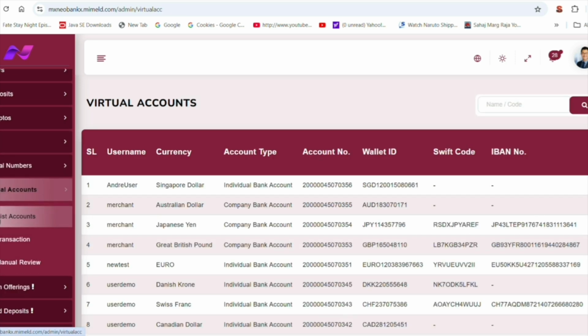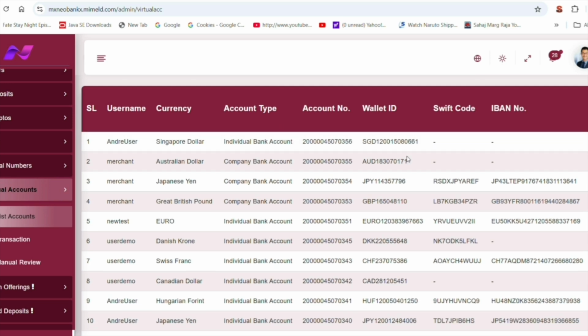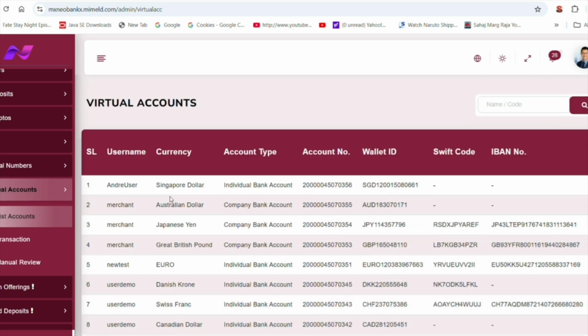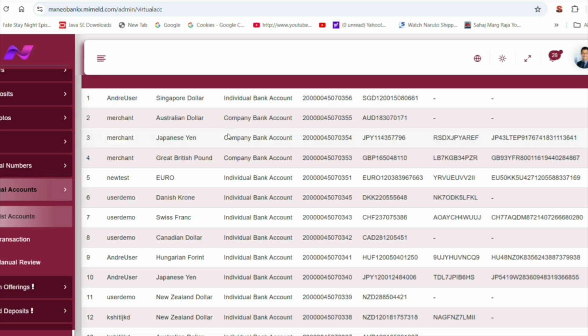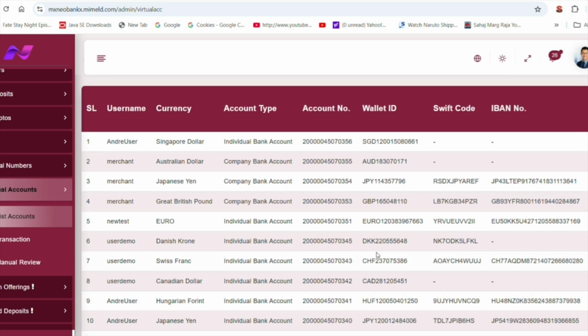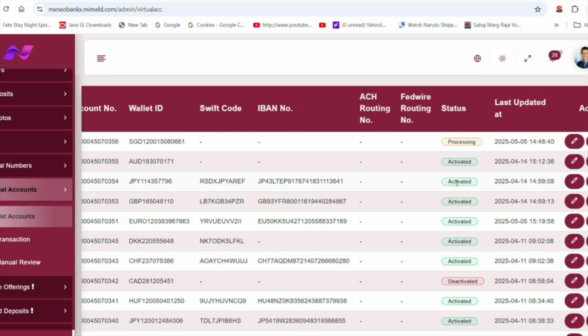In the virtual account section, you can see a list of all the accounts that have been opened by NeobankX. You can see different details like the currency that account is opened in, what is the account type, if it is an individual or a merchant account, what's the account number, wallet ID, SWIFT code, and other bank details. You can see the statuses if the accounts are processing, activated, deactivated, and when they were last updated.